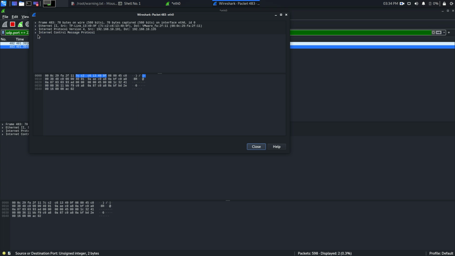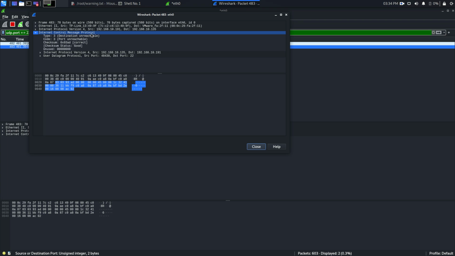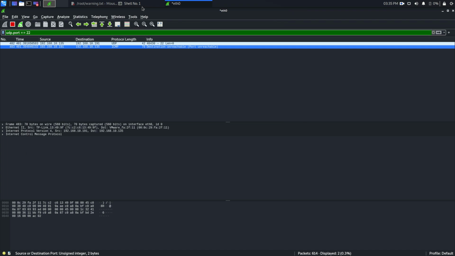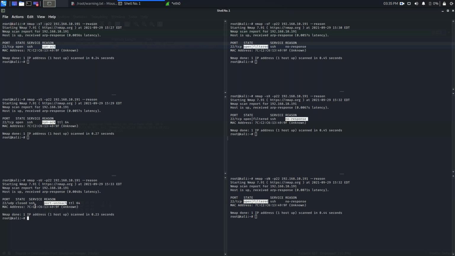So in the Internet Control Message Protocol, once you click this, you will see the type is 3. It means the destination is unreachable, and the code number 3 means the port is unreachable. Although the port is open, you will not get the correct result here because the concept of scanning is incorrect. Fine, that's good.